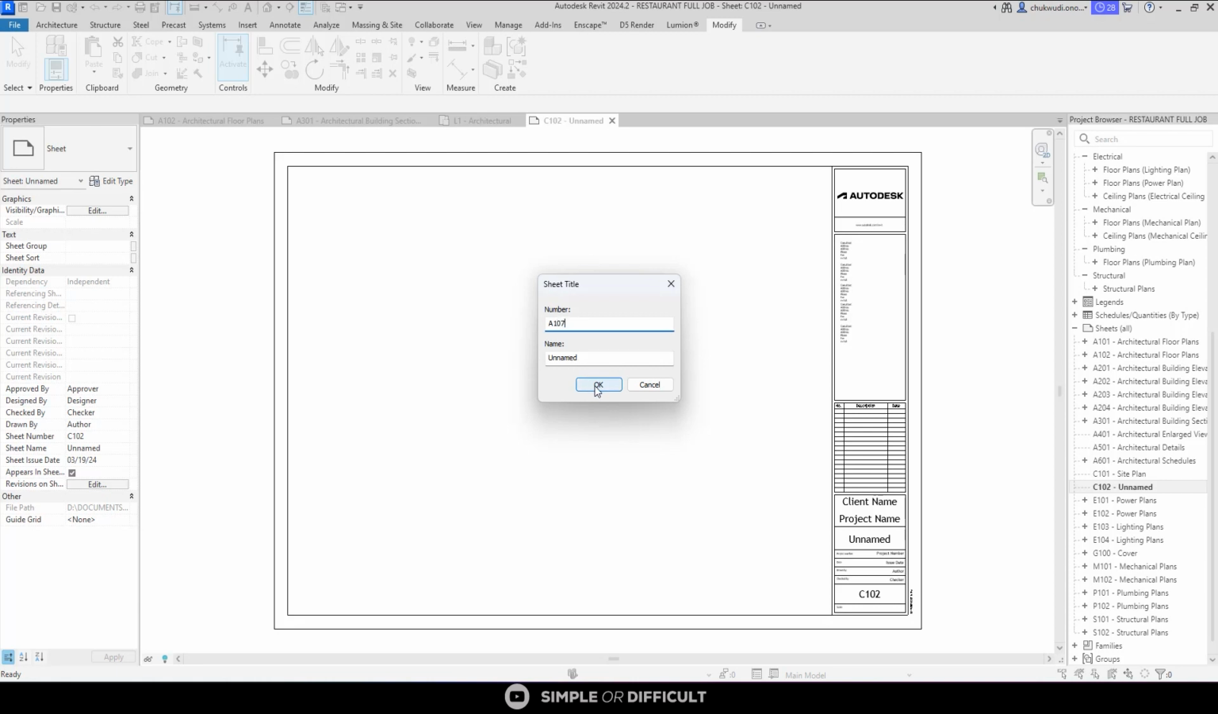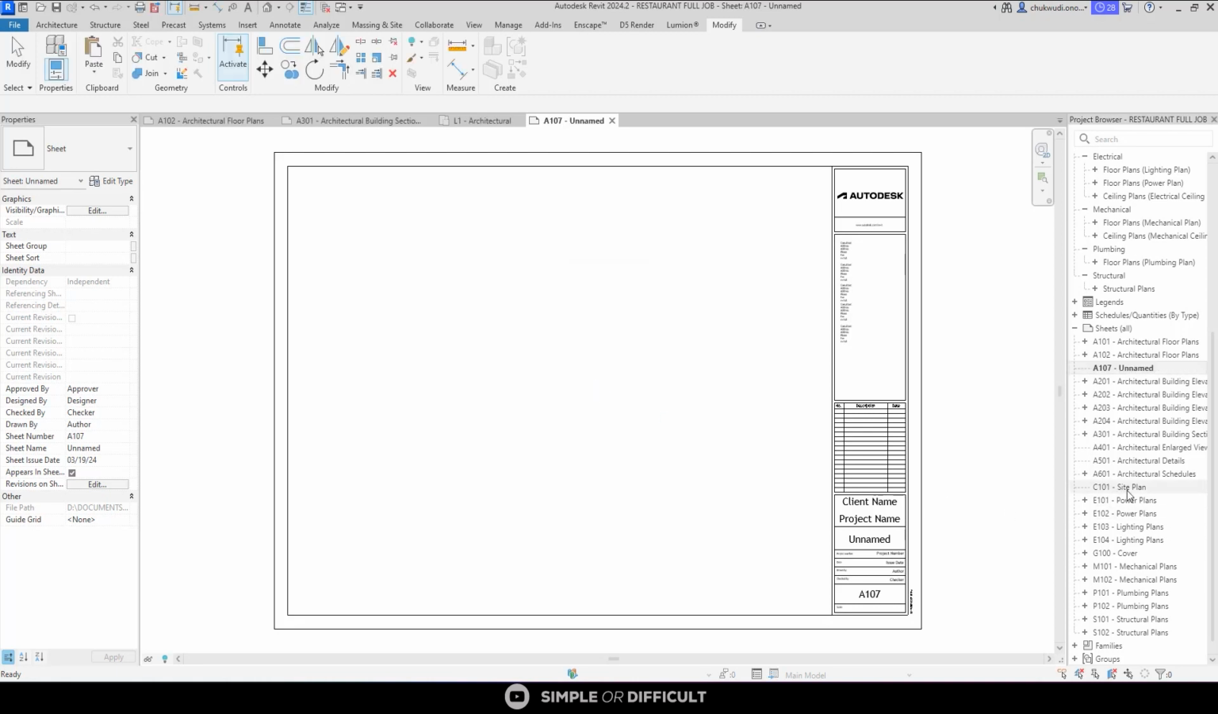When I do that, you notice that the sheet has left here and gone up here. So when you renumber the sheet, Revit automatically rearranges it for you in alphanumeric order. Now that I renumbered it, you see it went up. I'm going to come over here to show you that it works too. In the sheet name, I'm going to name it new sheet. When I do that, you notice that the name also changed here.